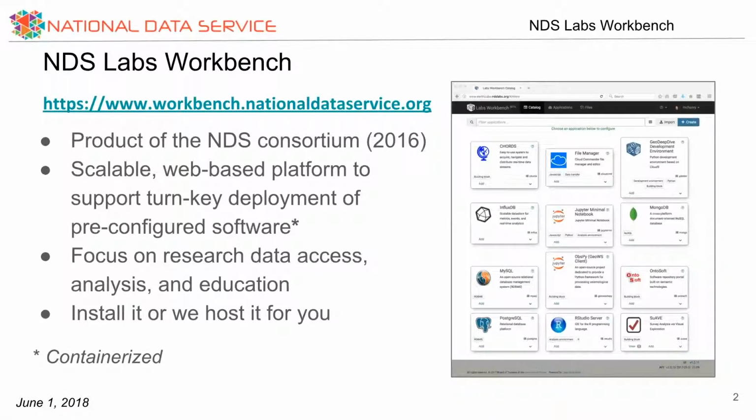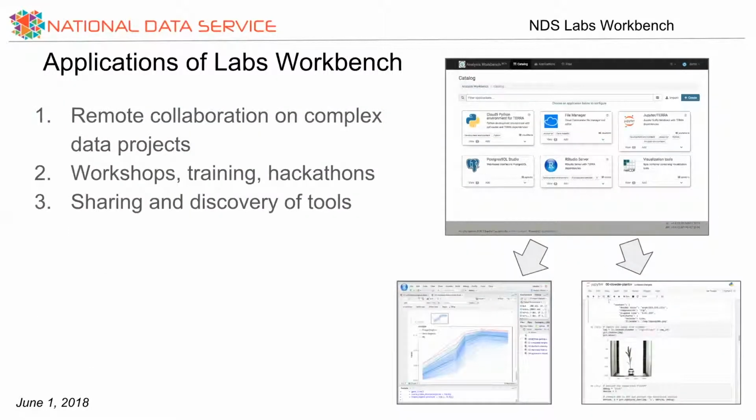The NDS Labs Workbench is one of the early products of the NDS consortium that began in 2016. It's a scalable web-based platform to support turnkey deployment of containerized software, primarily focused on research data analysis and education environments. It can be installed. I'll give an architecture diagram towards the end of the presentation, but it is based on the Kubernetes orchestration framework that we deploy on OpenStack environments, predominantly Jetstream, SDSC, and NCSA's Nebula, that we can host, or you can install it for yourselves in those environments.